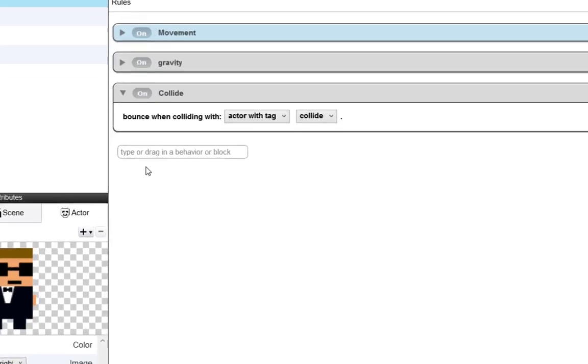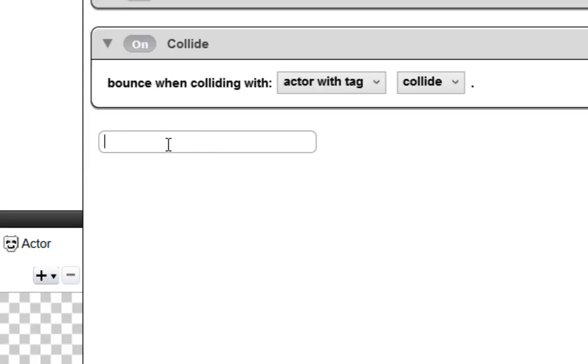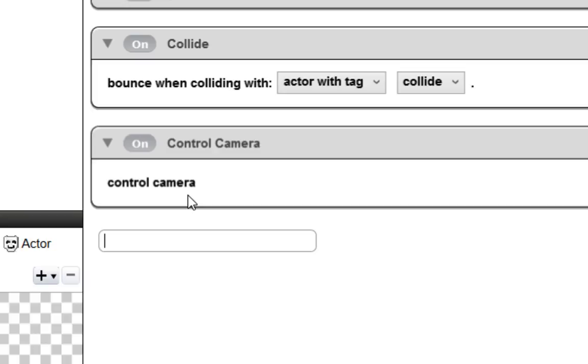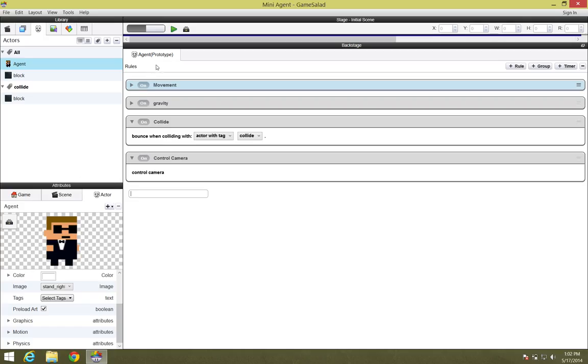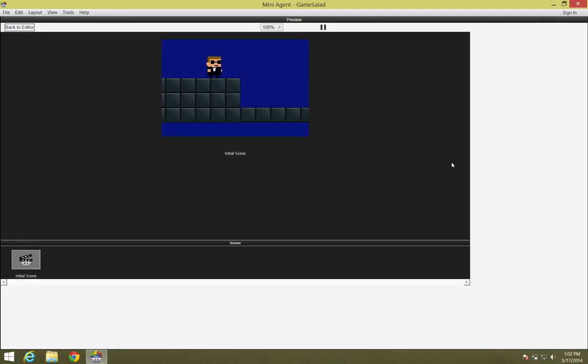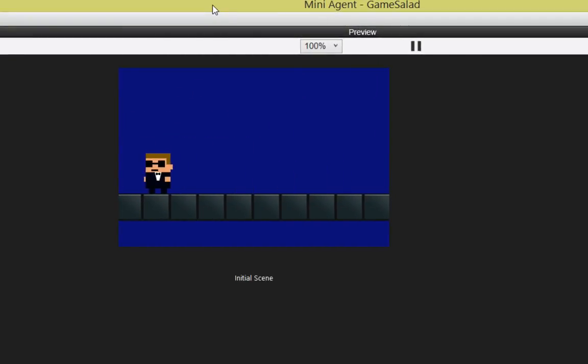And what we want to do is type in a very simple behavior. So type in the word control, and then you're going to see control camera here. So we're going to click on control camera. So very simple behavior, just control camera. So we want our agent to drive the camera. Again, I'm going to toggle back to my workspace. And if we preview this, you notice that our agent now actually moves the camera left and right.